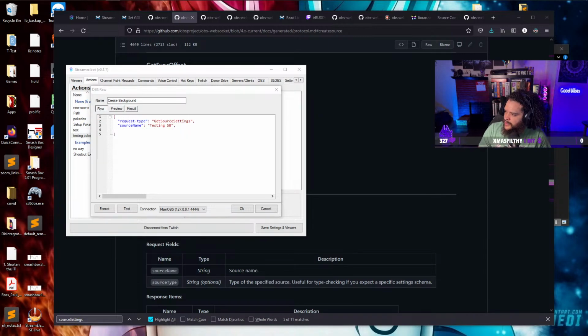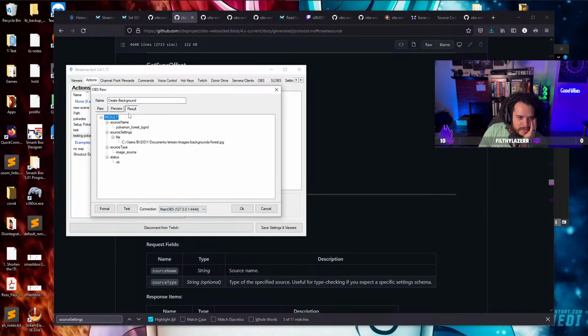Okay, so let's go here. We'll say rename, copy, boom, boom, test. Yes, this is what we want. Source setting. Okay. Yeah, this will make life significantly easier. So we need the status is important, but the source name, the source setting, source type, image source.